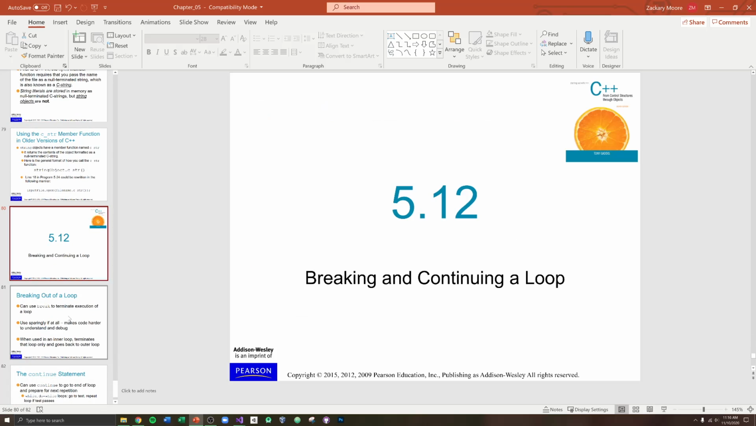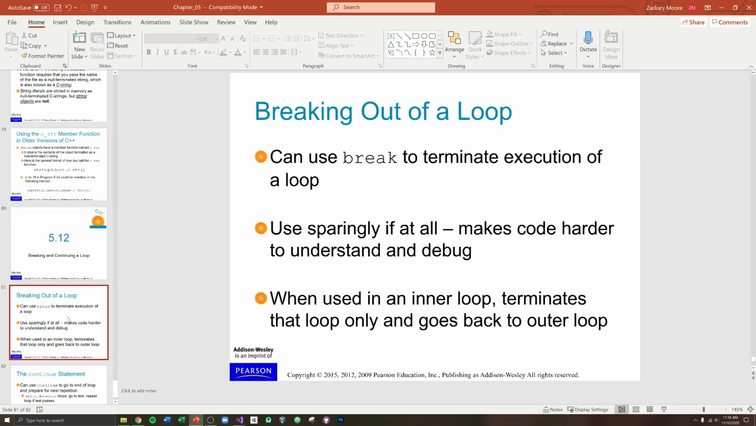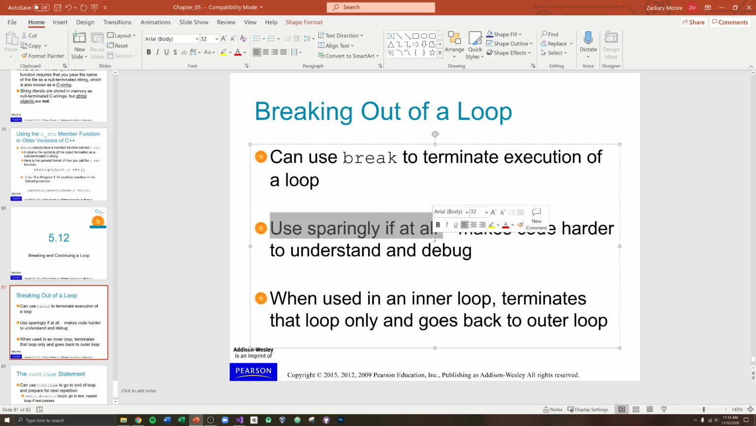Breaking and continuing loops. This is something that is valid, but it's not valid in my class. So, you can use break to terminate execution of a loop. Use sparingly, if at all. The second bullet point literally tells you that we should only use this some of the time. Makes code harder to understand and debug.